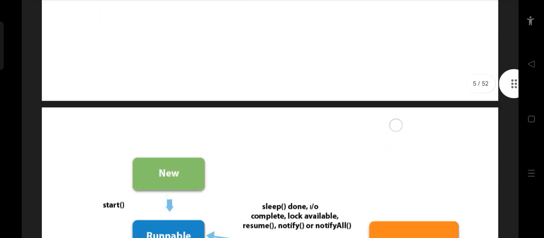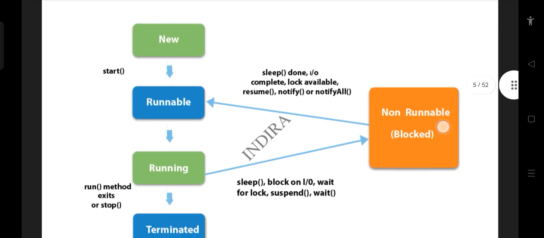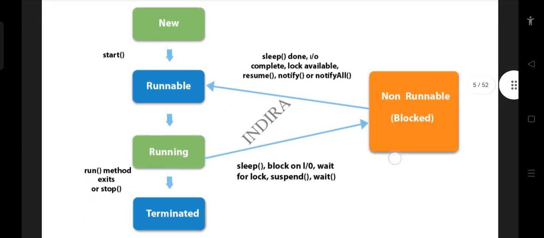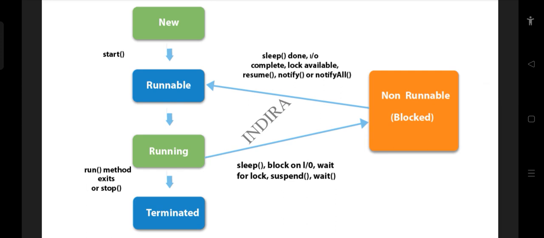So let's check the graphical representation of the life cycle of a thread. This is the graphical representation of the life cycle of a thread. If a question on threads comes for an essay or 10 marks, we must include this graphical representation also.